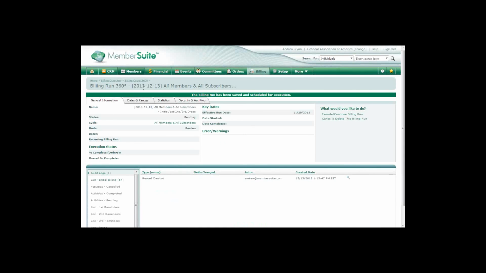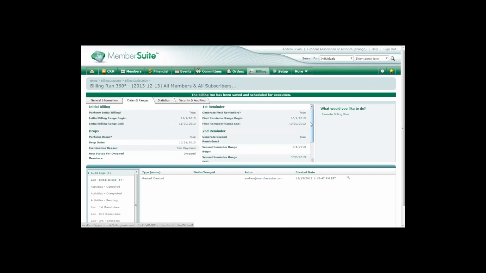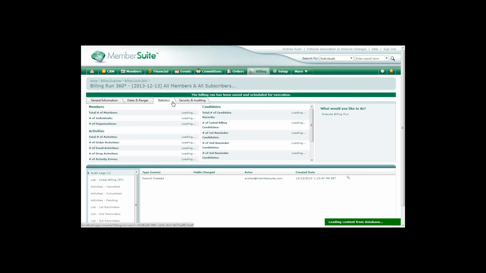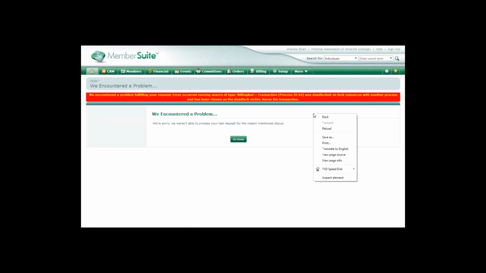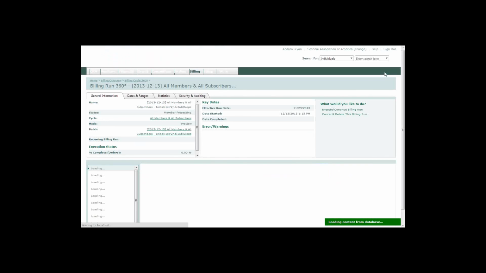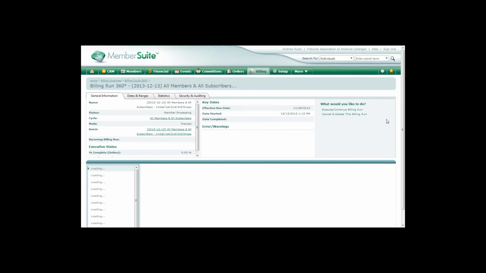Okay. So now as I'm looking at a billing run, I can see a lot of information. Okay. I get information about the dates and ranges that were selected, but what I'm really interested in is the statistical information. So what's happening, oops, I'm currently running this all on my local machine, so it's actually running the same billing run on my machine as it is running the server, which is not the way it is in production.